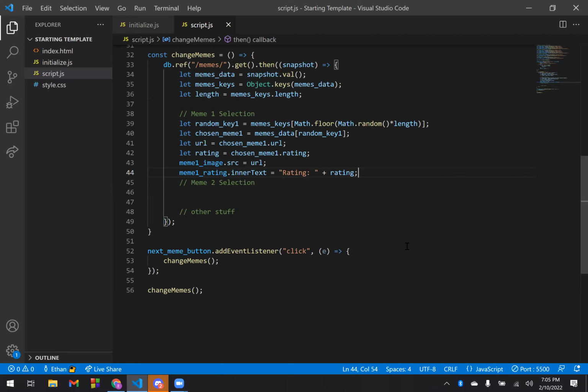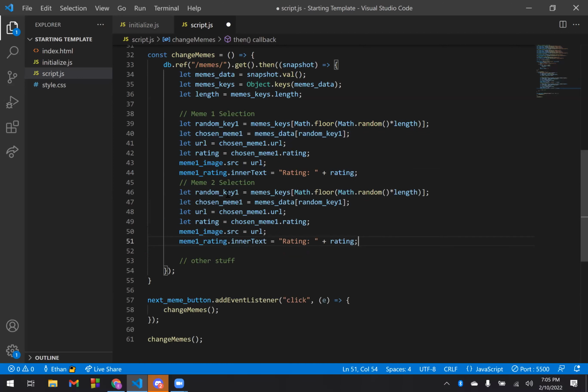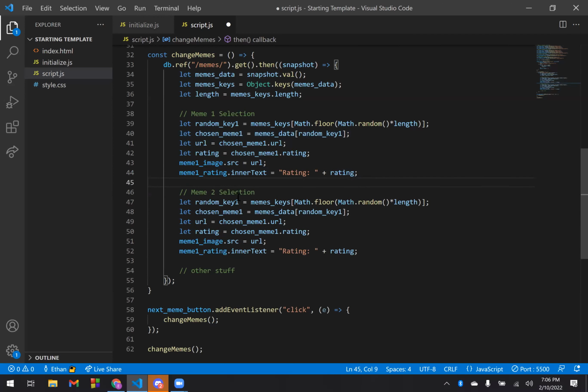And this will be very similar to meme 2, except we're going to do a check to make sure that if it's possible, we don't get the same 2 memes displaying on the screen. So to keep things simple for the most part, you can just copy everything we did for meme 1 and paste it for meme 2.